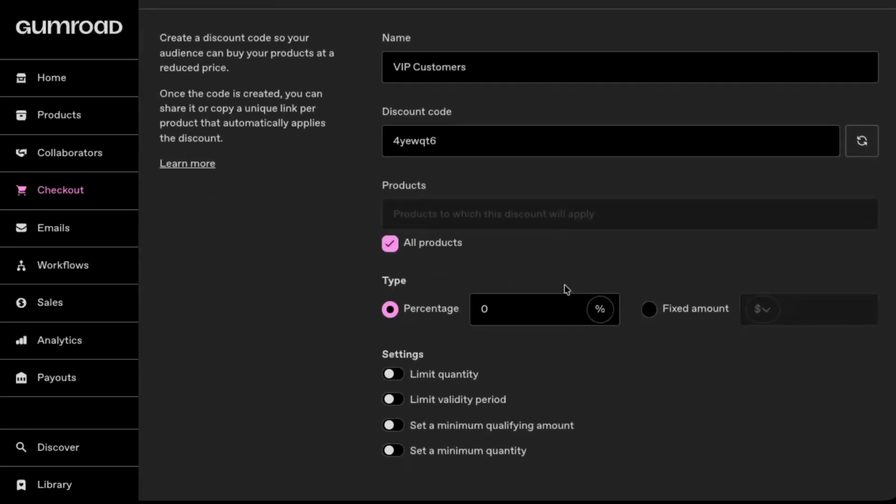Then, move down to the type section. You can choose between a percentage discount or a fixed amount. If you select percentage, click into the percentage field and enter the number you want, like 10 for 10% off. If you prefer to take off a specific amount, choose fixed amount instead, and then type the exact value, such as 5 for $5 off.